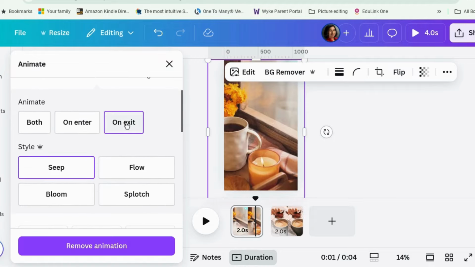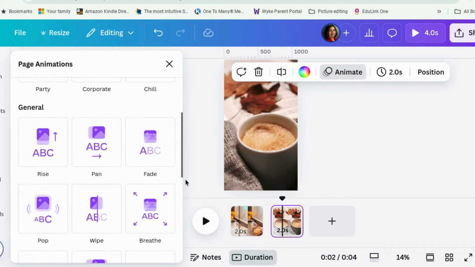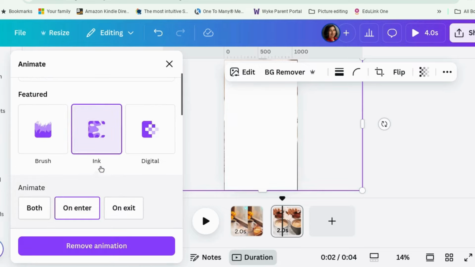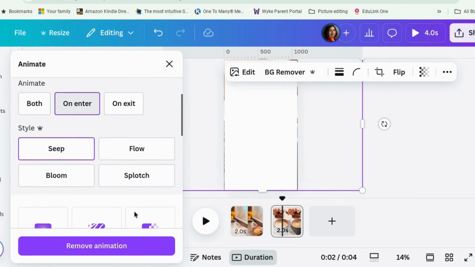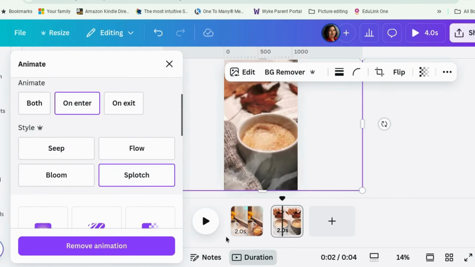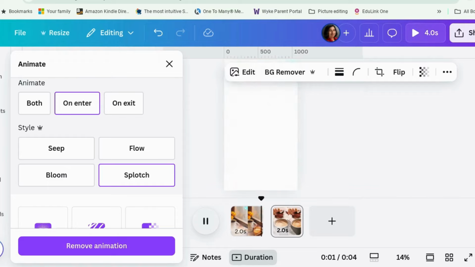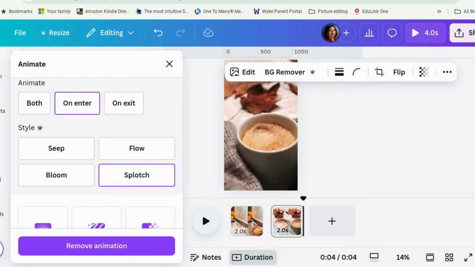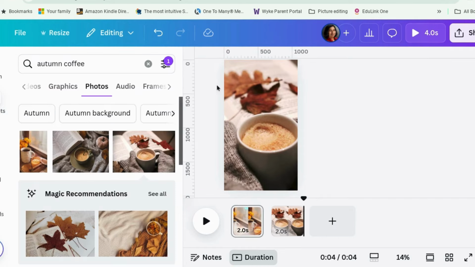Ink on exit. Splotch. And then this one, ink on enter and splotch. Now let's see what that looks like. That's quite cool as well. That's a nice effect. And you could use your text to hook your readers in and then have a frame at the end with your book, for example.